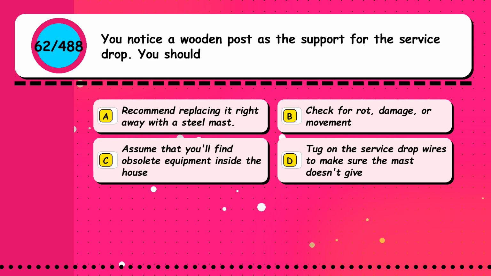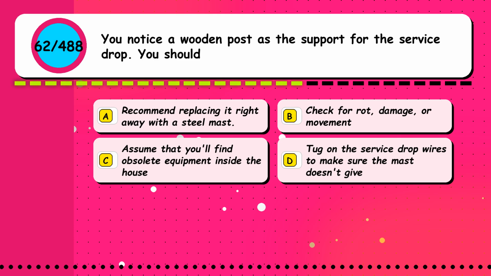Question 62. You notice a wooden post as the support for the service drop. You should, option A, recommend replacing it right away with a steel mast. Option B, check for rot, damage, or movement. Option C, assume that you'll find obsolete equipment inside the house. Option D, tug on the service drop wires to make sure the mast doesn't give.